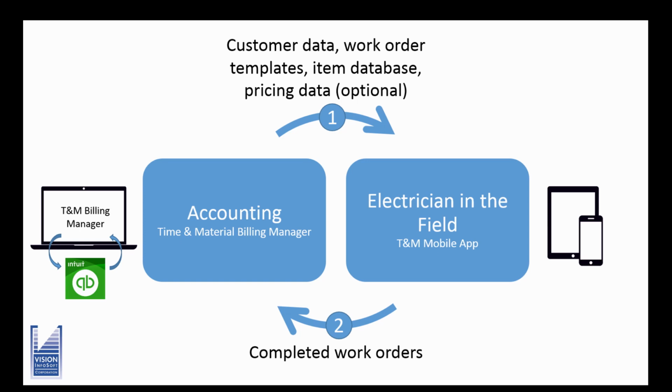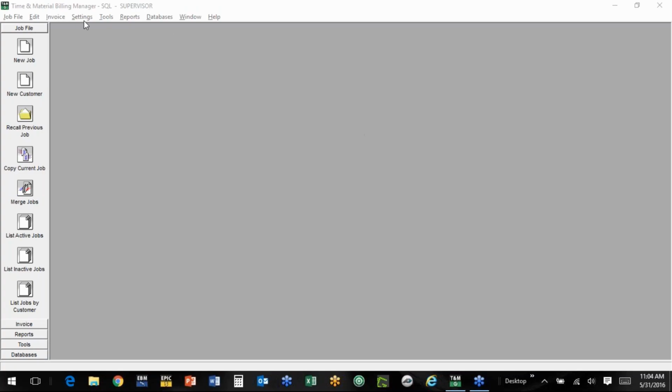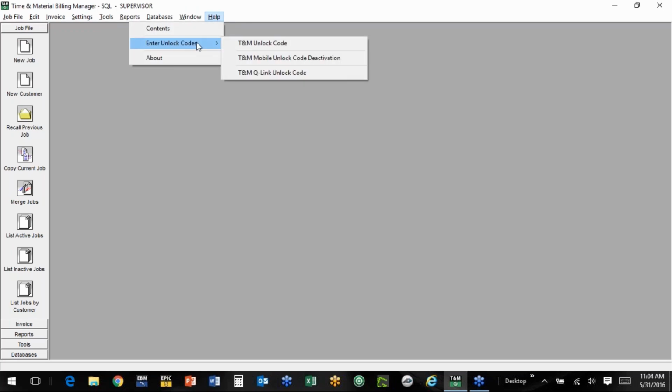Again, this is the desktop version of T&M billing. So the first thing you'll do is activate the mobile app. And you do that under Help, and you'll have an option here to enter the unlock codes for the mobile app. At that point, you'll create an email address and a password for the desktop version. So that's a one-time deal.